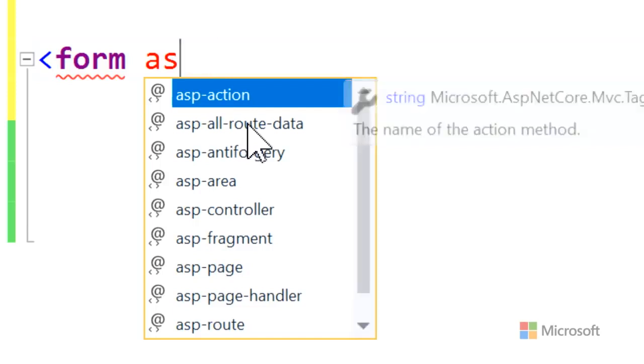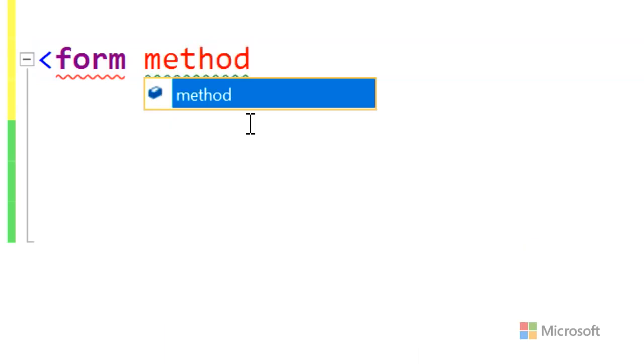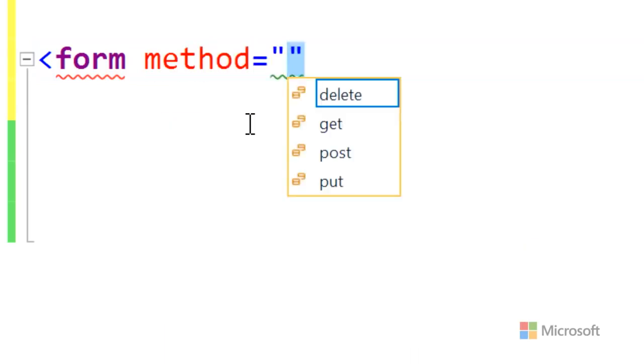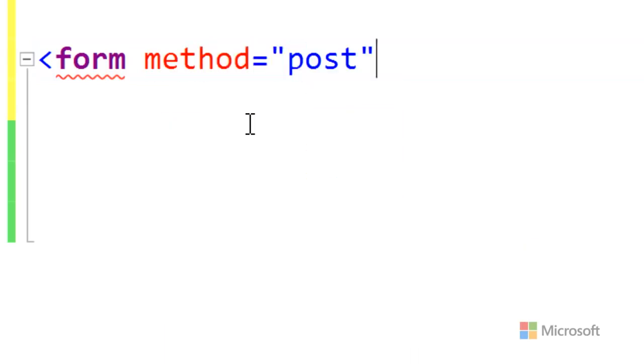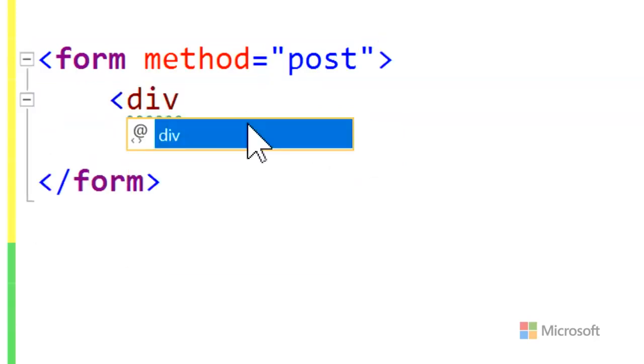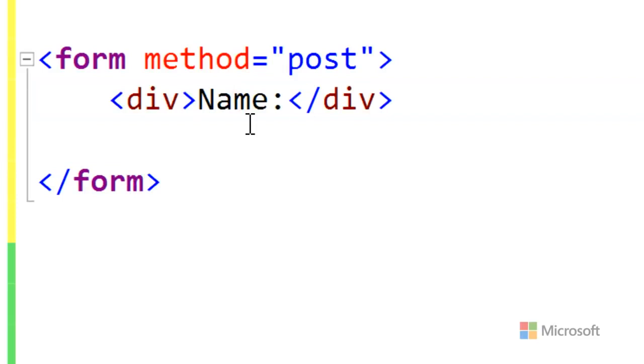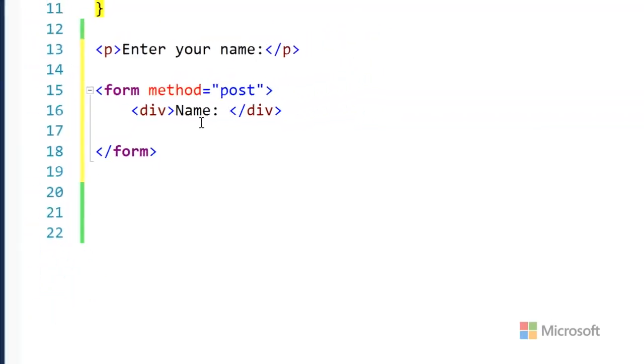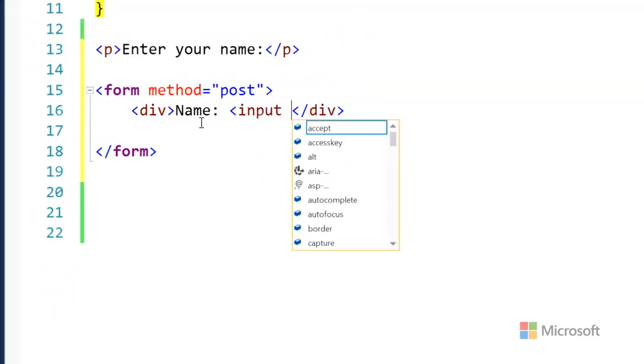Exactly. So we're going to say form. This is going to be basic. Method equals, see, get, post, put, delete. We'll say post. So we're going to go and post. Here's the end of our form. Say div, name, and then we'll need a text box. So some sort of input tag. Yep, input. Now this is interesting.